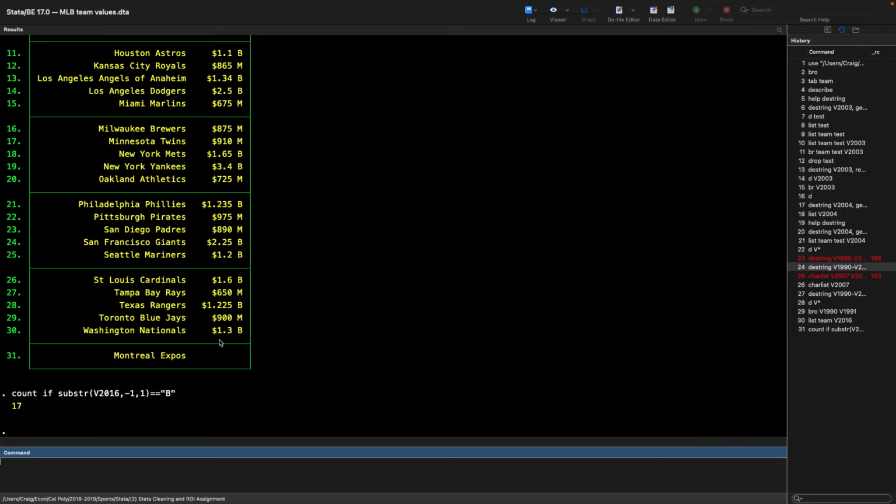If we wanted to start at the front, this dollar sign would be 1, the first position. This would be 2, decimal 3, and now the 3 would be referred to as 4 because we're counting from the front. So here I said, look at the substring. This is the entire string. Look at the substring starting at -1, which is B, and the substring has a length of 1, which means it's just B. So I said, count the number of times you see that last character equal the letter capital B, and I got 17 back.